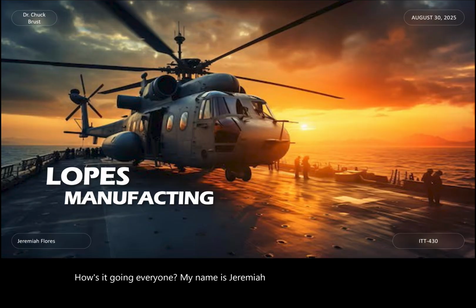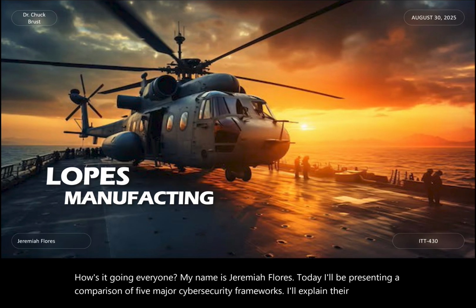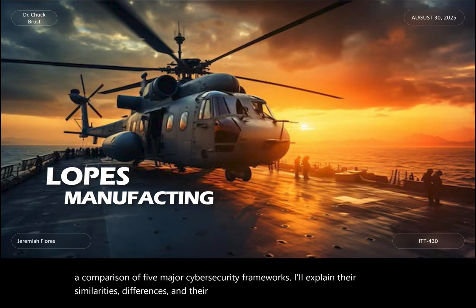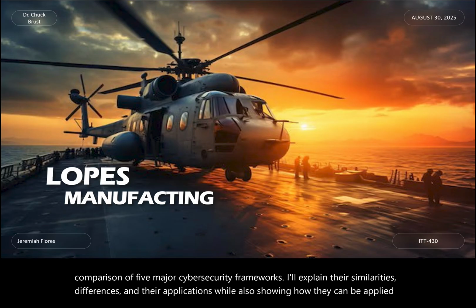Today I'll be presenting a comparison of 5 major cybersecurity frameworks. I'll explain their similarities, differences, and their applications, while also showing how they can be applied specifically to Lopes Manufacturing.